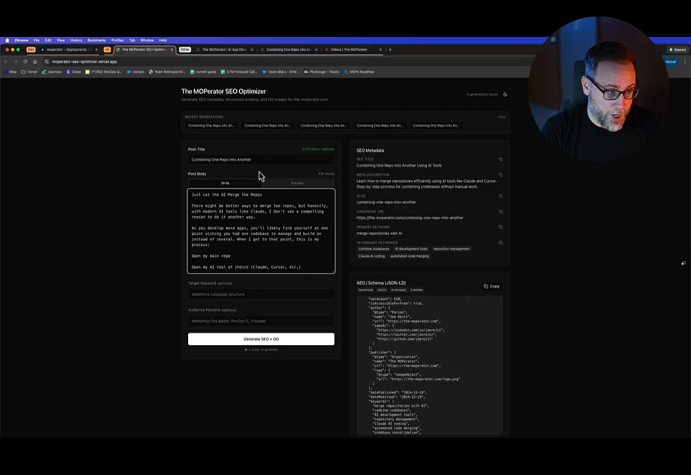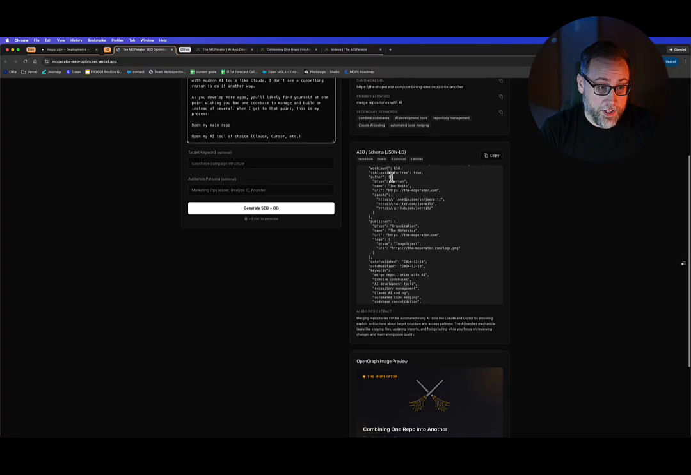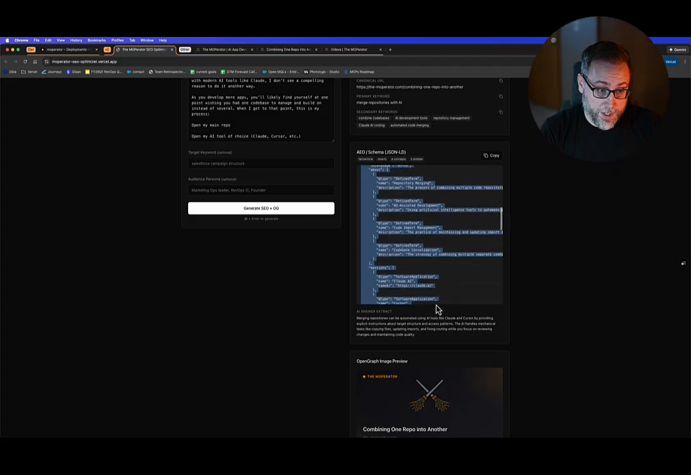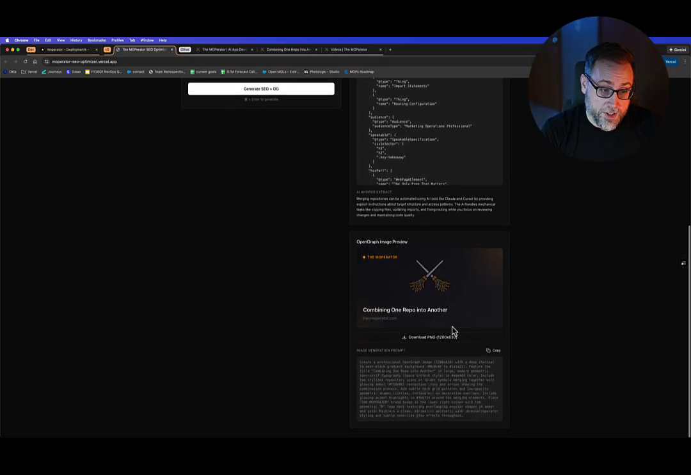And you drop in a title, your body content, and some optional fields if you want to talk about who your audience is or a target keyword. Then what you get back is all the basic SEO metadata that you would put on your post, and even the AEO data, so how AI tools will read and interpret your post and find it on the internet. So some useful stuff. It also generates an OG image.